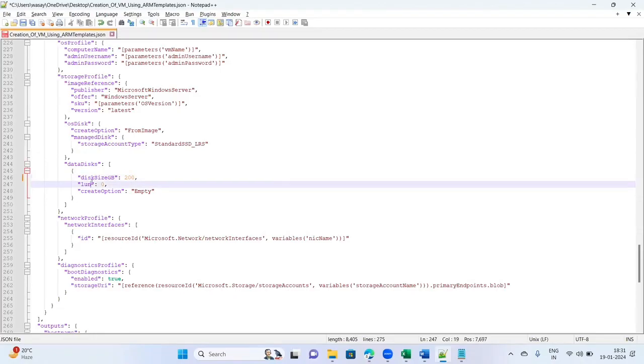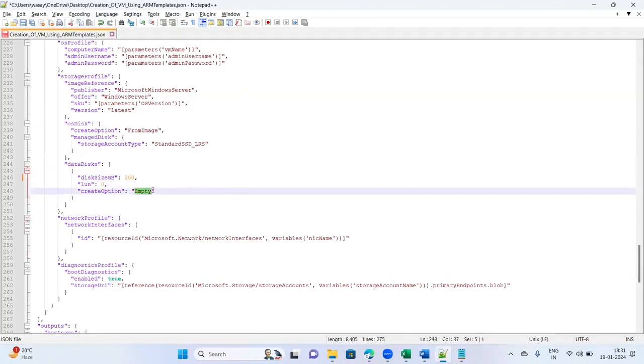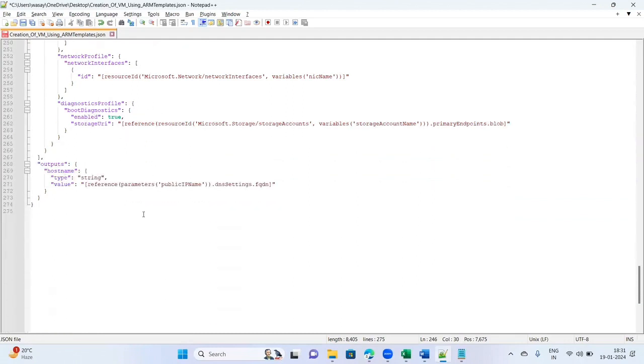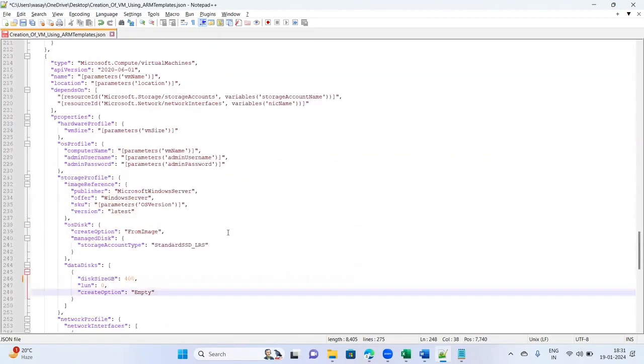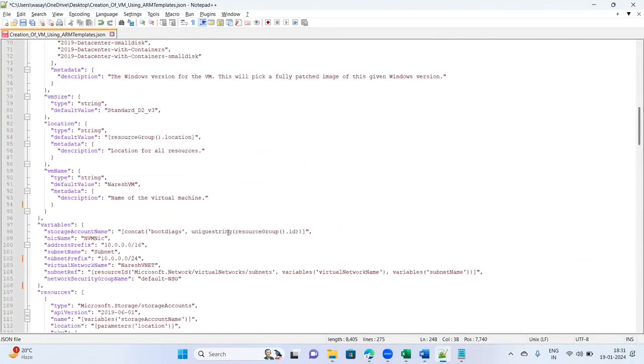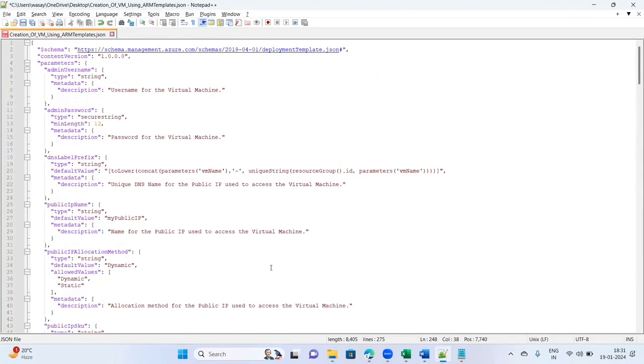Okay, this is the serial number, and you want an empty disk. That's why you are mentioning here empty. If you want 400 GB, then pass here 400. Something like this, the complete thing you have defined here. Now, as I have told, this script is completely case sensitive. You have to be very, very careful.